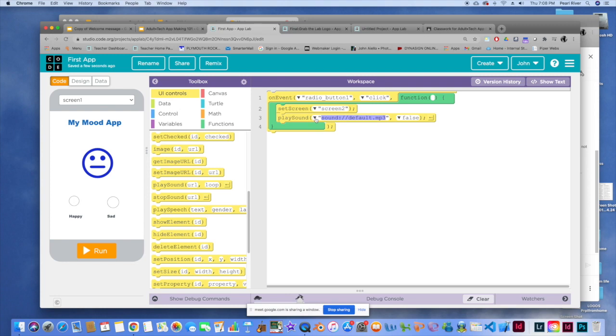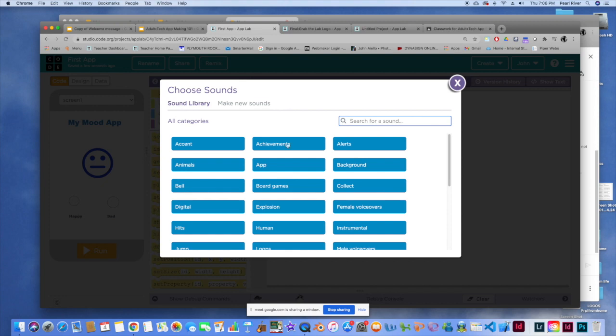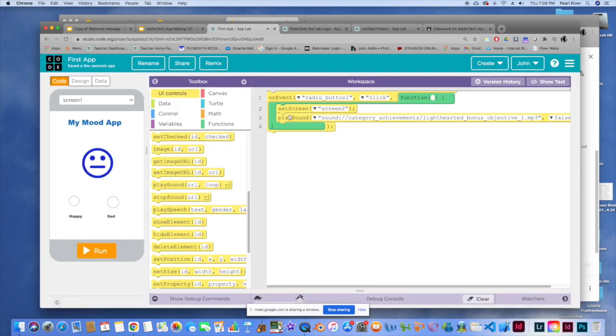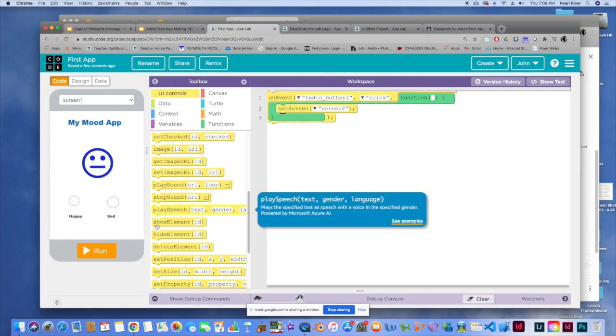And when I go to the drop down in sounds, it also allows me to choose a sound, and I'm going to just pick a sound that sounds happy. So there's my happy sound. I'll do that again. I'm adding another element to our function here, which is to play a sound.